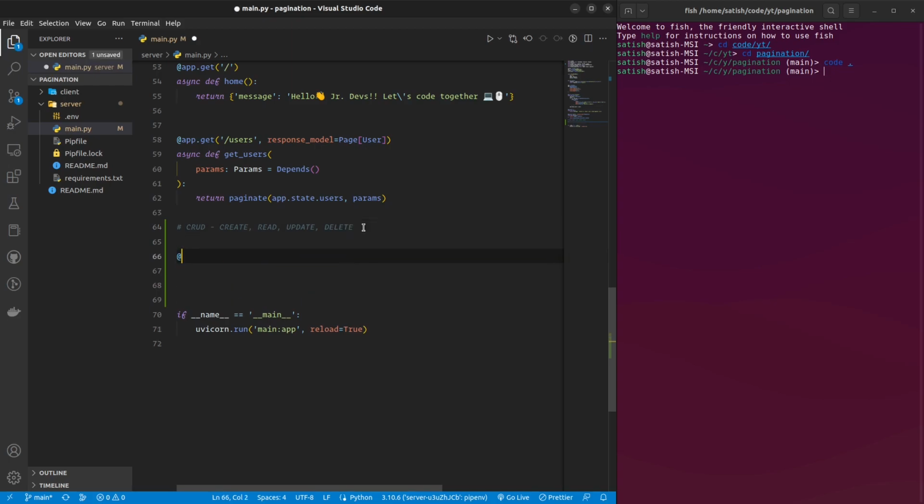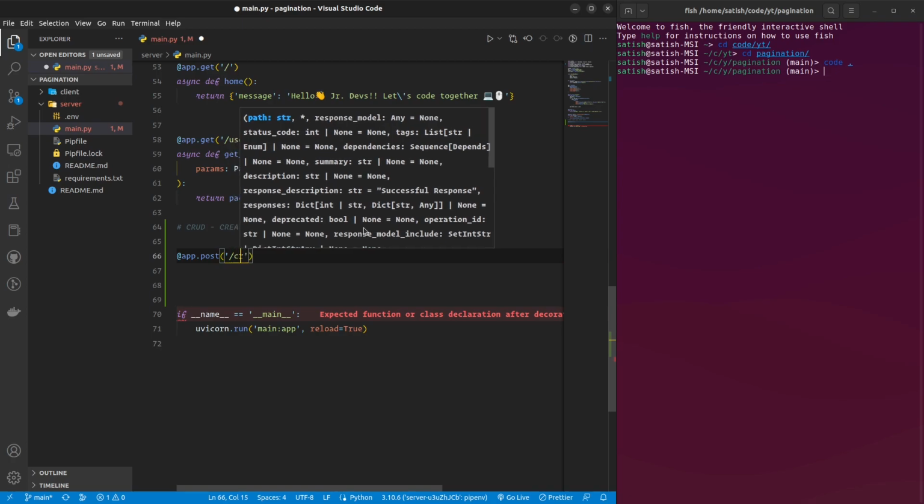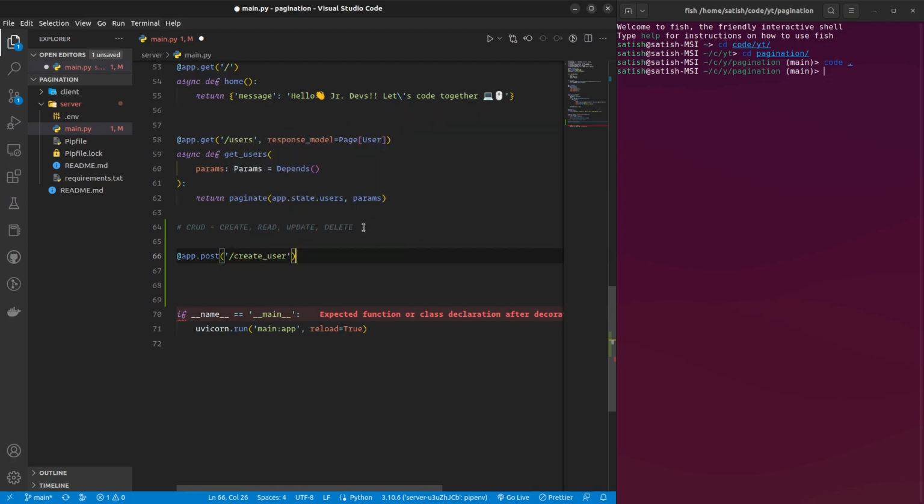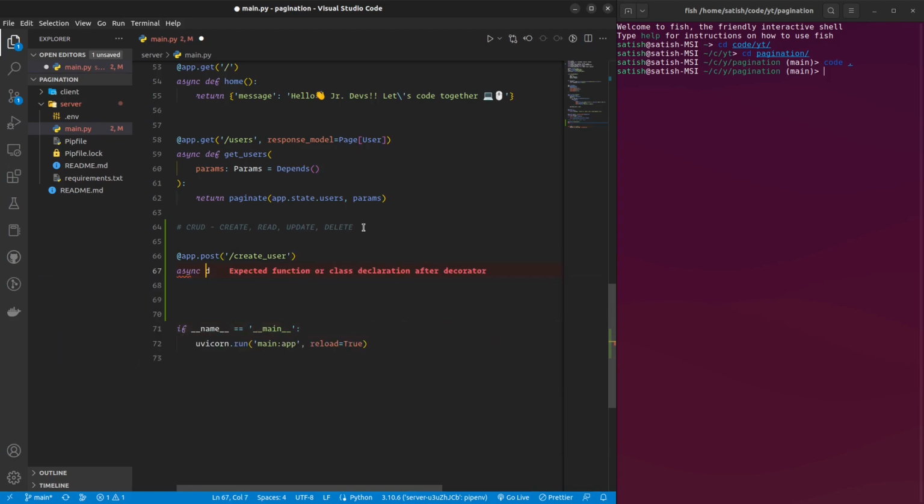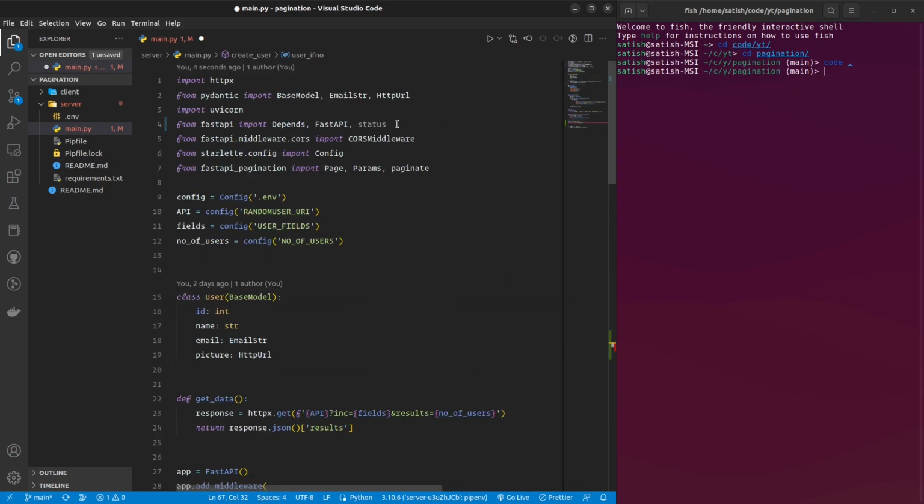So let me just write the create endpoint, dot post. I'm going to call that create user, and the function name is going to be the same, and it's going to get user info. I want this user info to be coming in the request body, so let me specify that to FastAPI by importing Body.